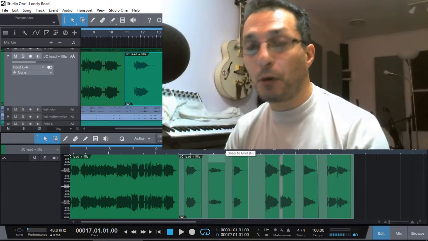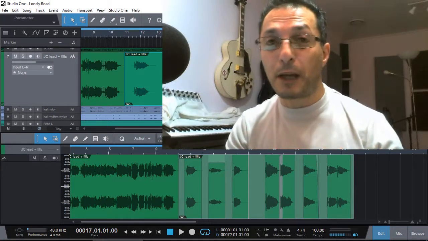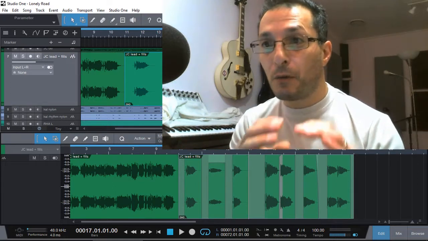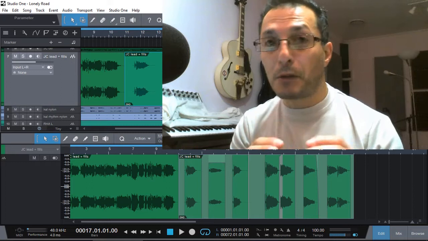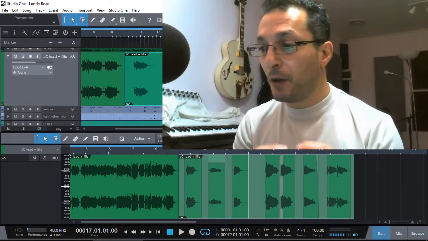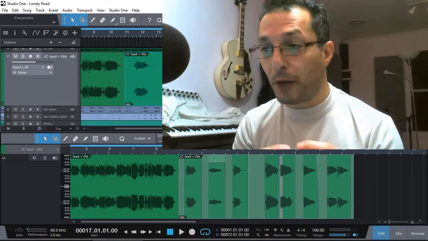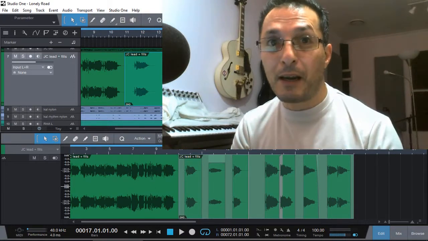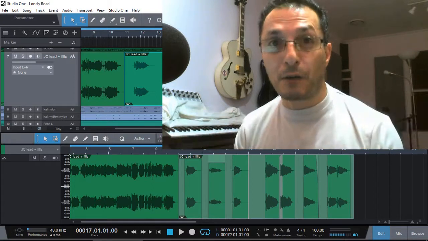So that's basically what merge does. It merges all the clips together as one so you can move them around, but still gives you the ability to work on individual clips, whether you're clip gaining it or moving them or anything else that you like to apply on that clip individually without affecting the rest of the clips in that merge event.